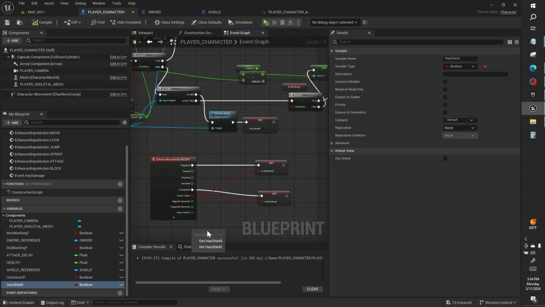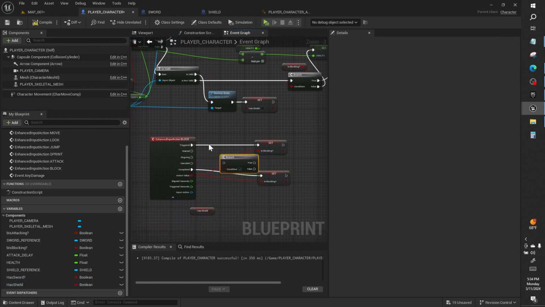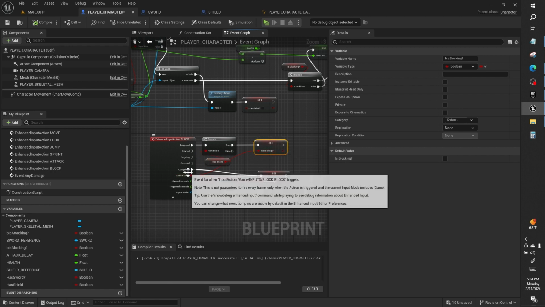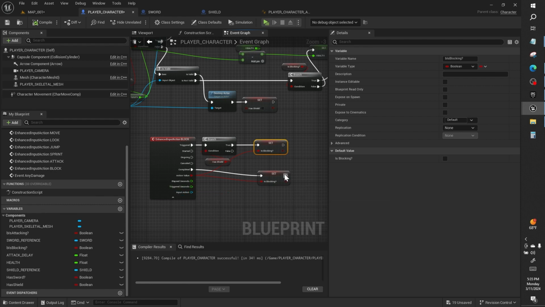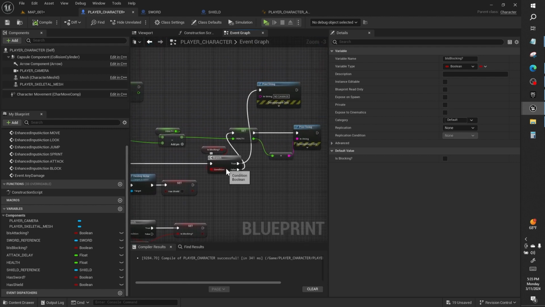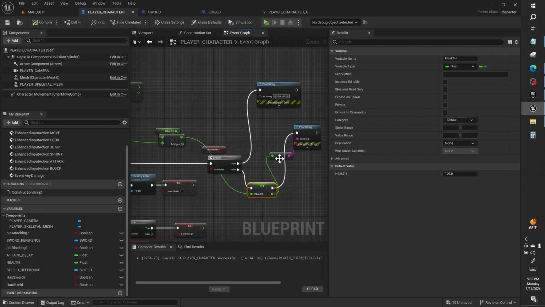Has shield. I want to get that. I want to get branch. If we have a shield, we're blocking. If we press block and we have a shield, we can block. When it's completed, we've lifted off the right mouse button, and it's going to be false. So we won't be blocking when we're not activating block. So now false. If it's false, we're not blocking.